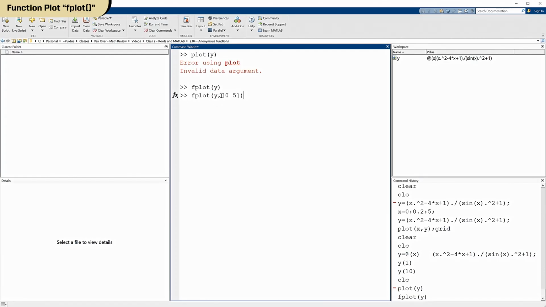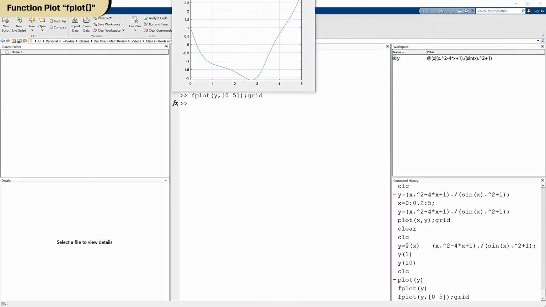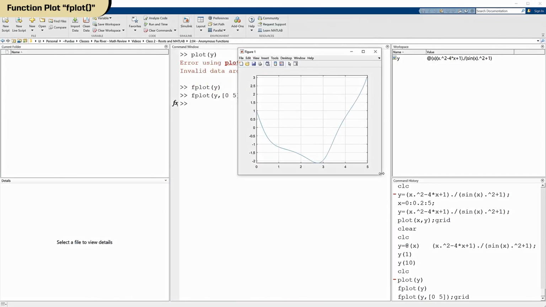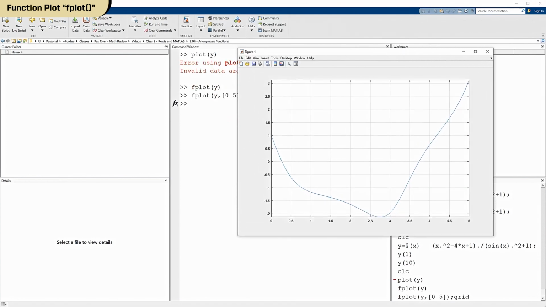What's in those brackets there is a 2-element vector that defines the x-axis plot limits. And let's just turn the grid on while we're at it here. So there it is. Now, this is a plot just like any other we've been messing with, and we can edit it just like any other plot we've been messing with.